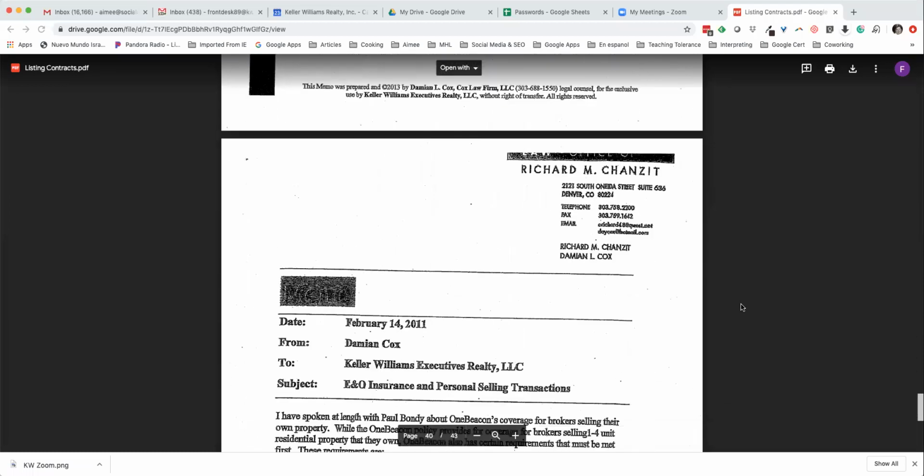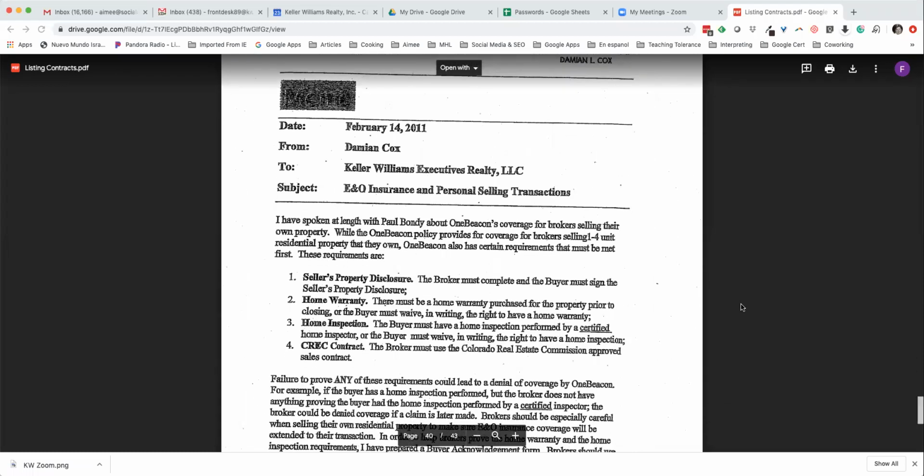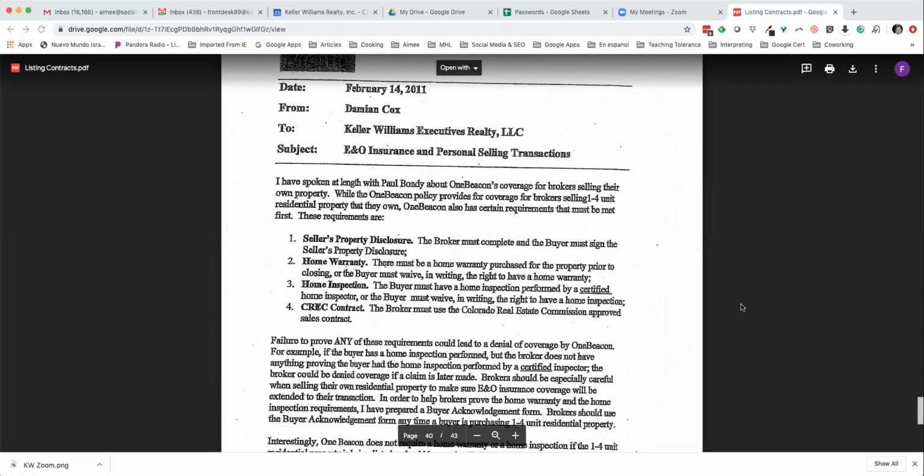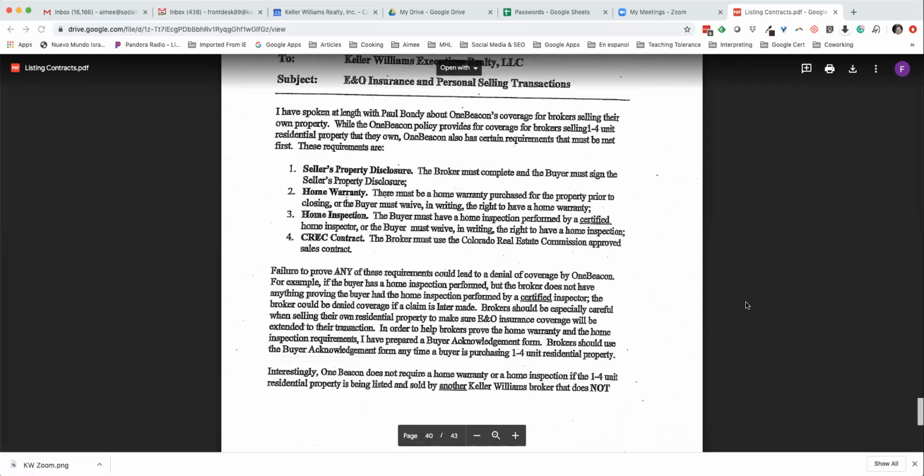The next document is telling you if you're selling your own property, these are the 4 things you have to do. You have to have seller's property disclosure, a home warranty, a home inspection, and use the Colorado State approved forms. And with that said, that is how you do it.